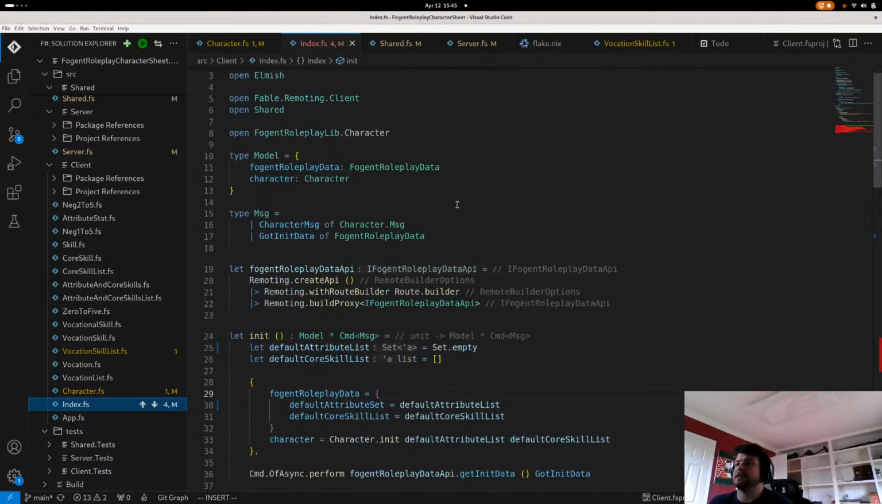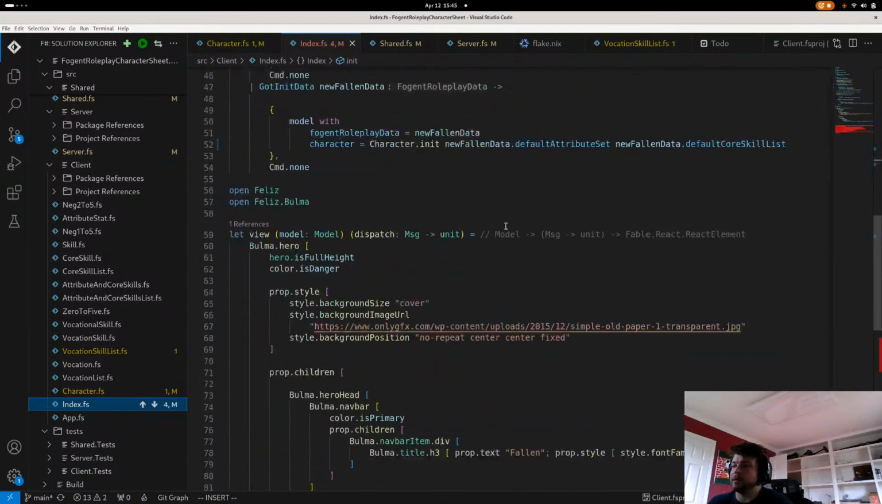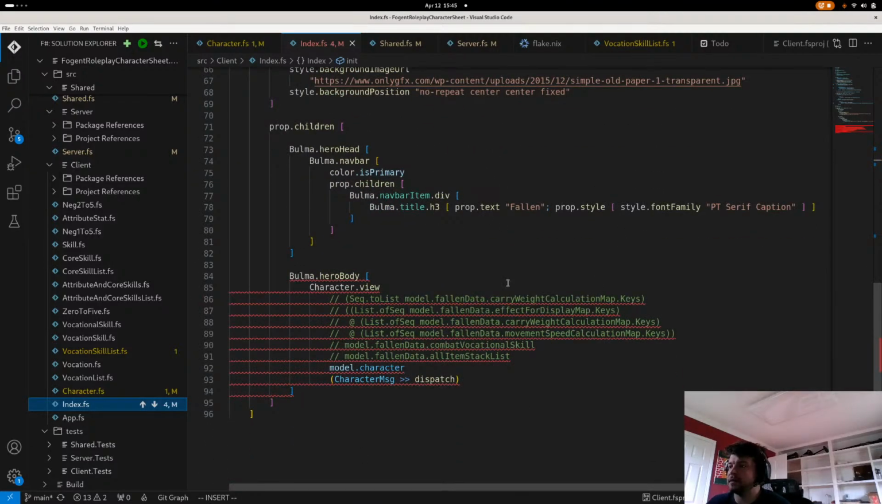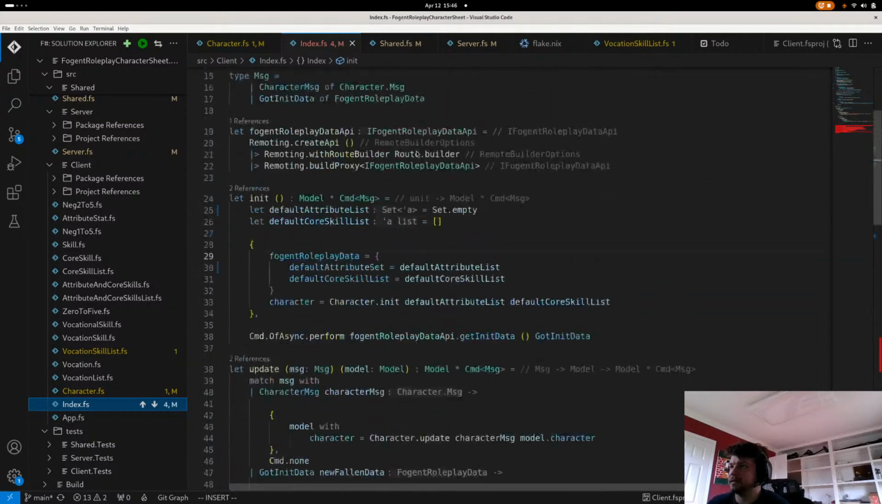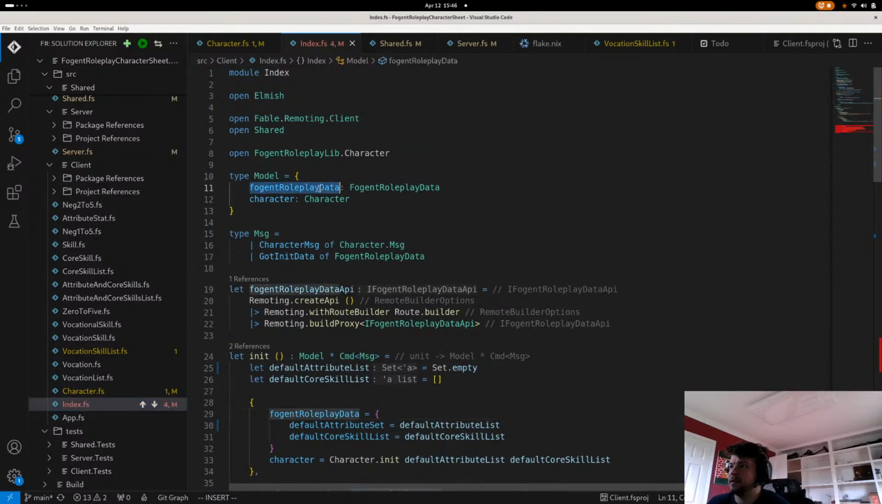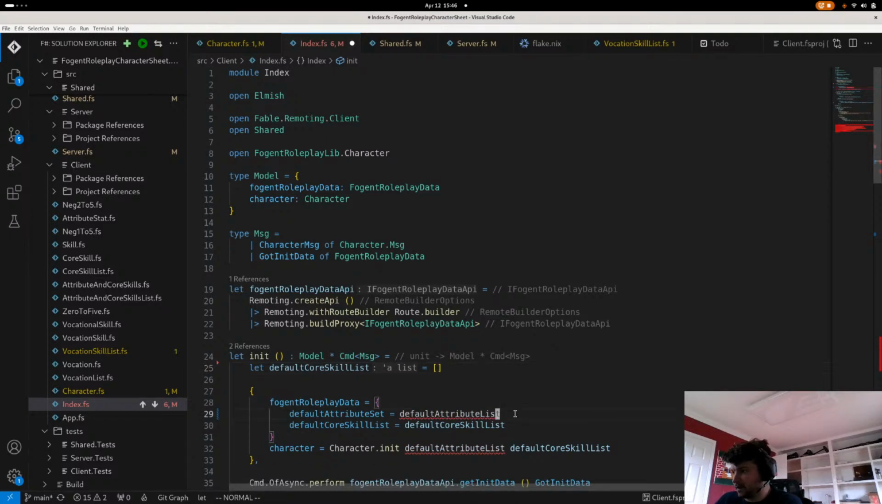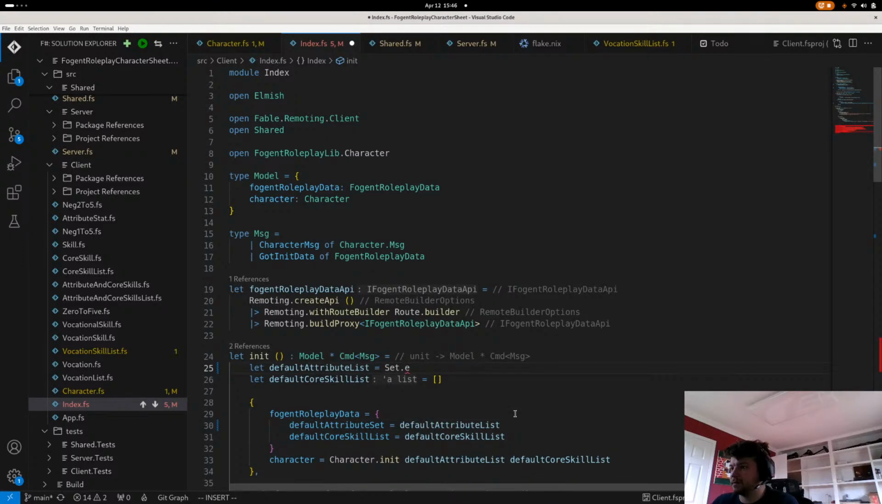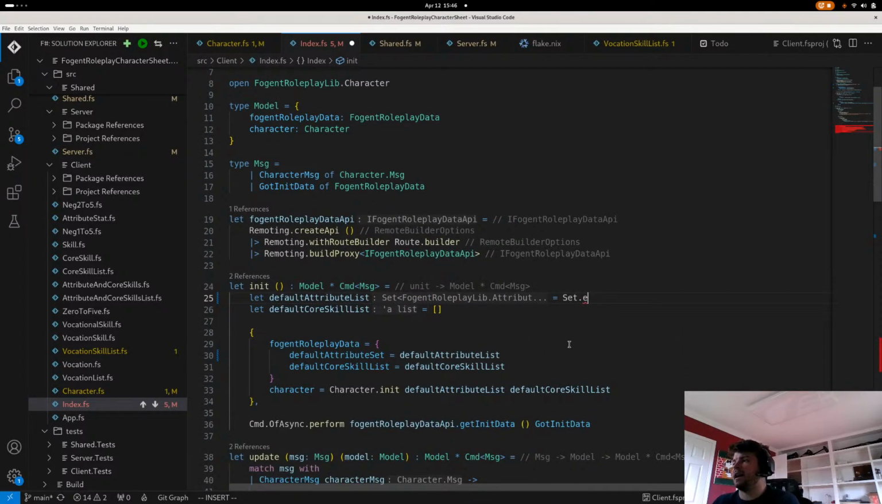Because index is supposed to be passing down. Whenever it calls the view here, it needs to call the data. So then, we do have our Fogent Roleplay data here. The Fogent Roleplay data, whatever this default set is... why am I doing this? This is stupid. What the heck? Get rid of that. Oh, it's because I use it down here. Because I init. Ah, I see. So actually, I was doing it right. Look at me.